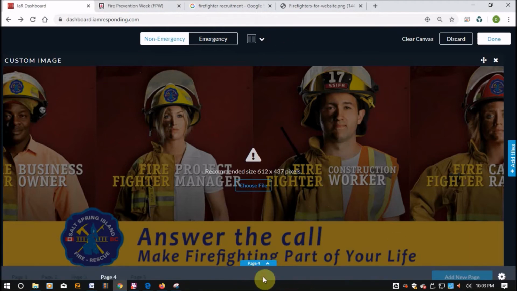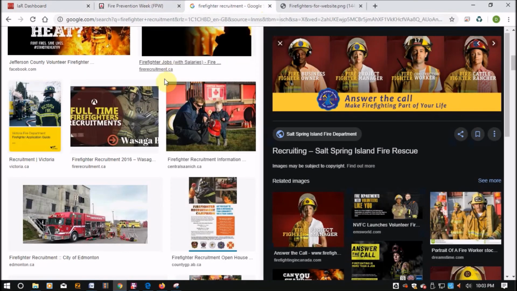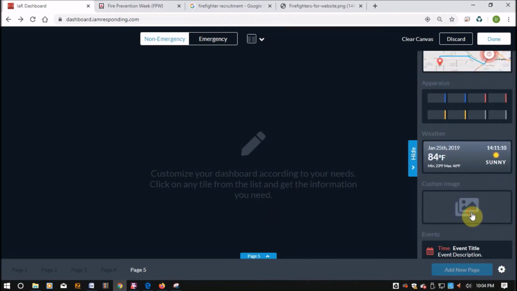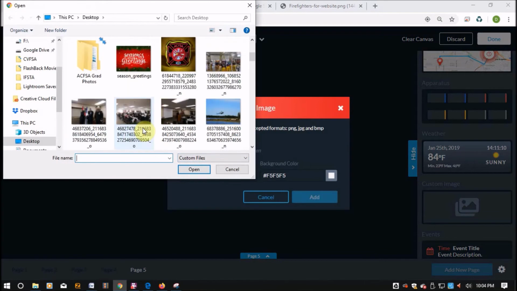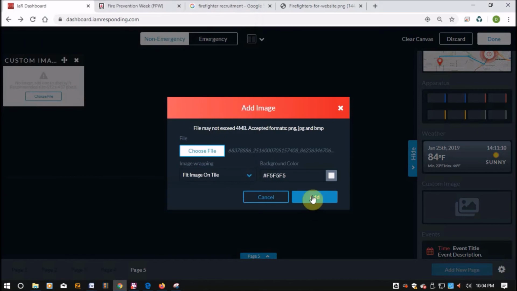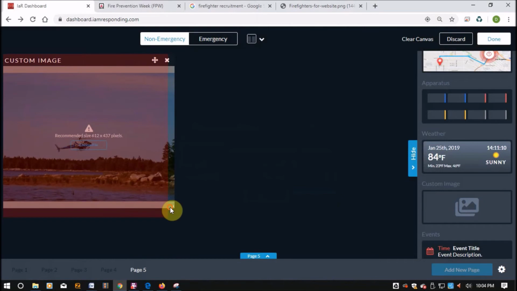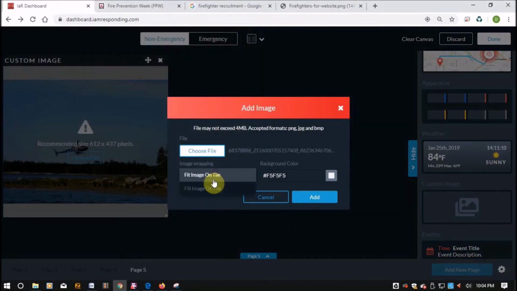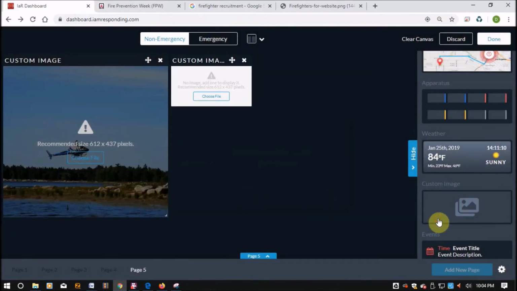And then we'll go to page 5. Page 5 could be just some pictures of what's going on in your fire department. Some training photos or some photos of a banquet recently. Here's a picture that was taken out of a helicopter on a call that we were on. Choose file and cancel that, and we'll fill on image and we'll add. That's cool. What else do we want to do?